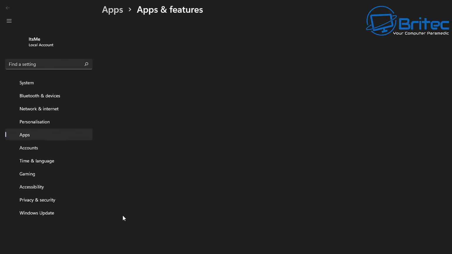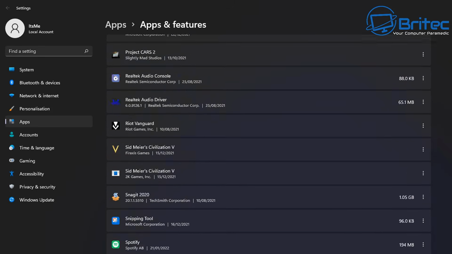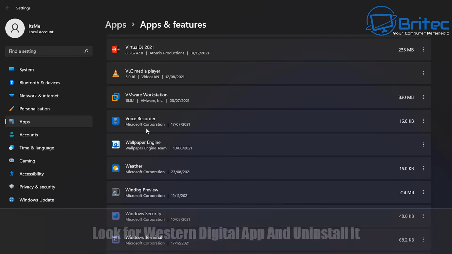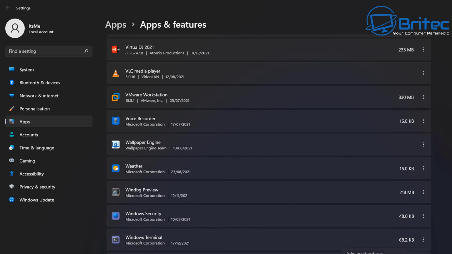Now, if you have got an old device that there is no updated driver for, then the only other way of getting that core isolation to work is to literally remove that driver from here. So you can also go to Apps and Features here and look for the Western Digital app inside here and uninstall it from here as well if it's listed.